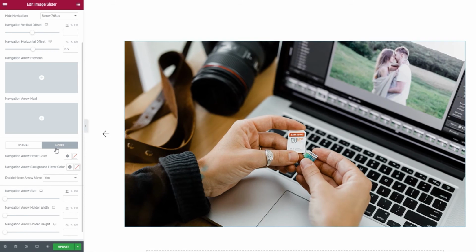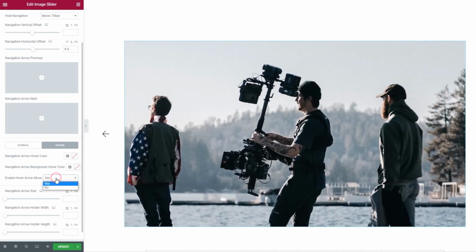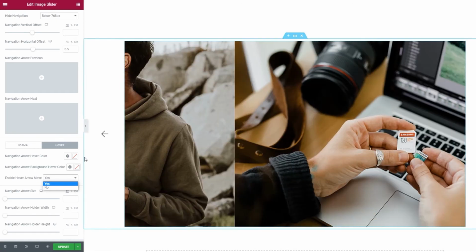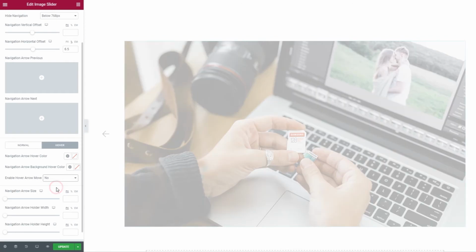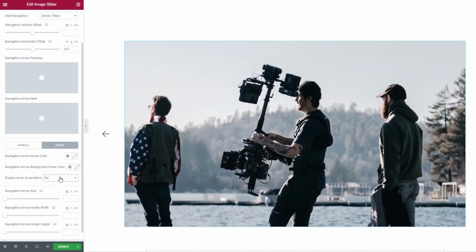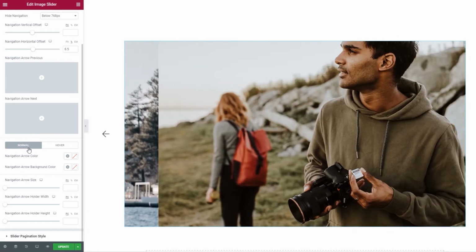There are the same two color options, only this time for hover display we have a new option. Enable hover arrow move. It's on right now, so we get this movement when we hover. But if we switch it to no, then there'll be no arrow movement on hover. I'll keep mine this way. Now let's get back to the normal settings.